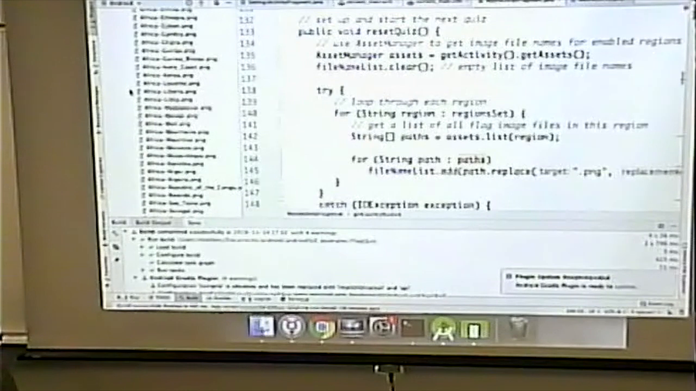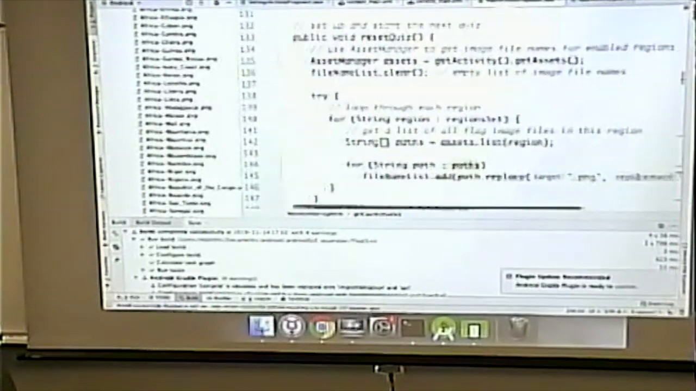The fact that there's an image there is the only way that this game knows that there's a country that's in play. There's not like a database or an XML file or anything that says a list of countries. It literally uses the directory listing of what countries are there to pull the list of countries. And it adds to the file name list the path, replacing PNG with nothing.